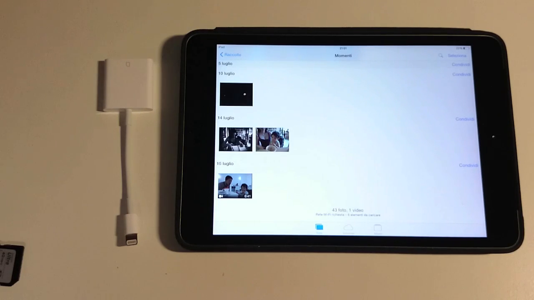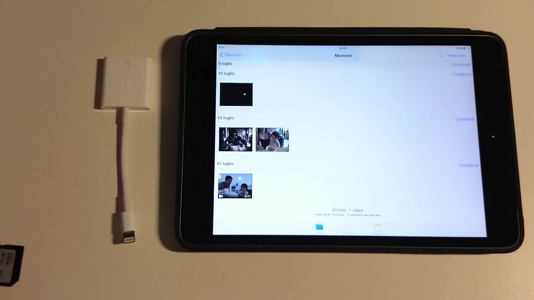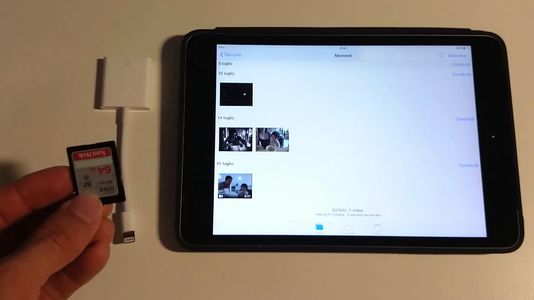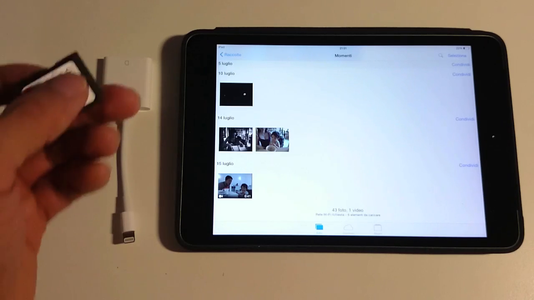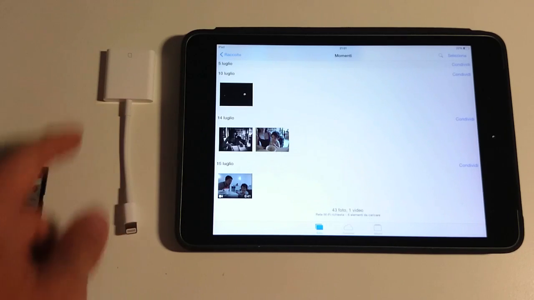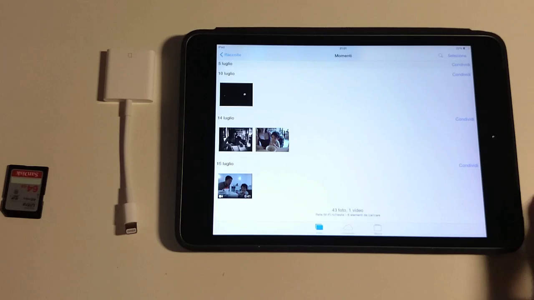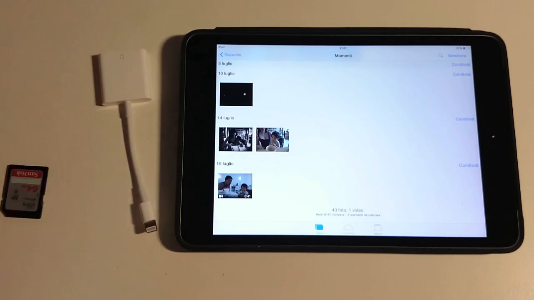So many people have bought this hoping that they will be able to transfer files such as images and videos from an SD card to the iPad. Unfortunately, many of them are disappointed when they realize they have trouble transferring, especially video files, from the SD card through this adapter to the iPad. Now, I have an iPad Mini 2, and I was initially having problem transferring video files too.